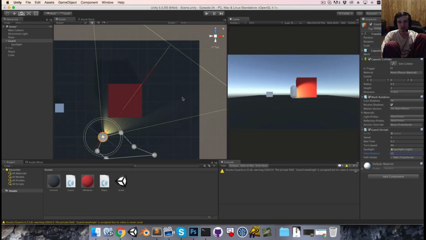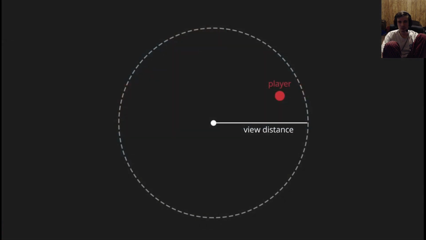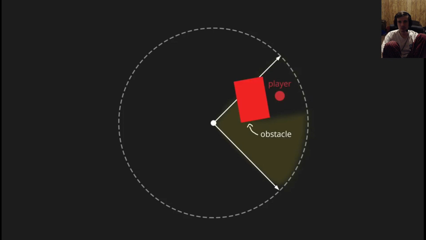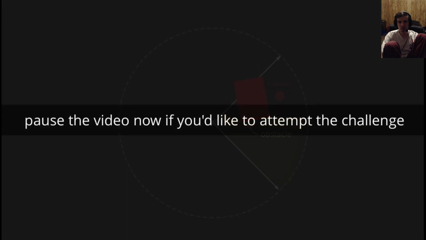Okay, so I'd now like to give you the challenge of determining if the guard can see the player, and that's based on three factors. The first being, is the player within the view distance? The second being, is the player within the view angle? And the third being, is the line of sight of the player obstructed by an obstacle?